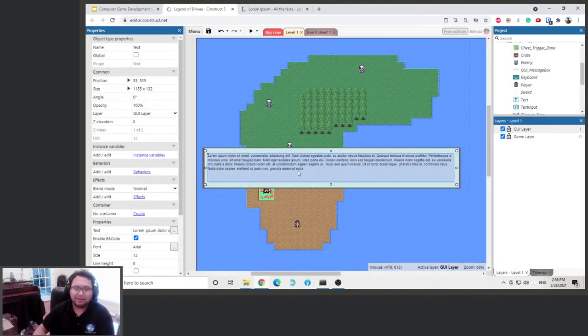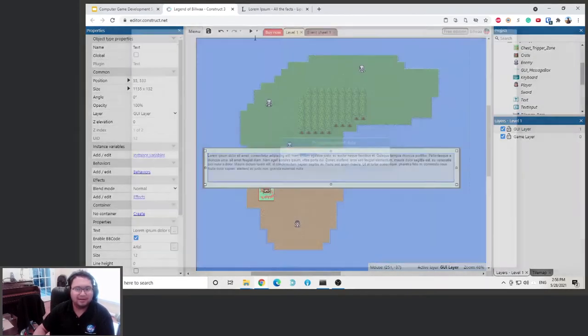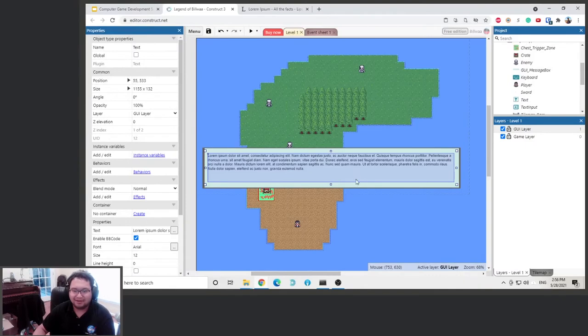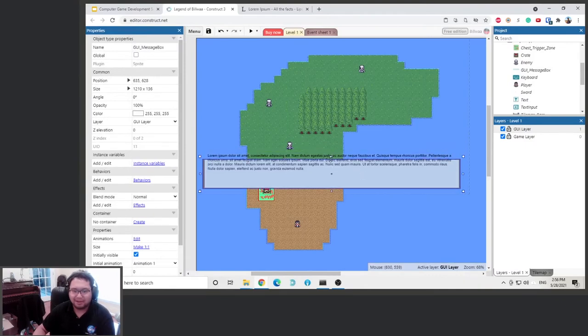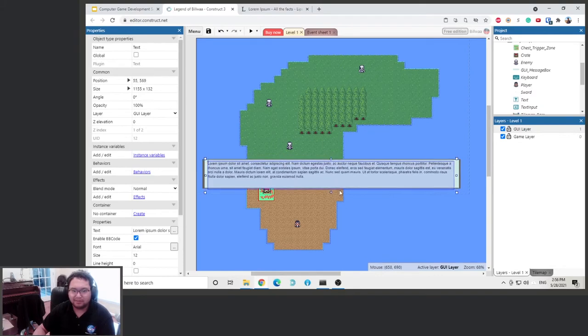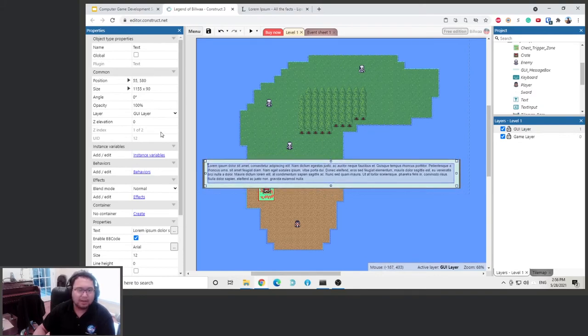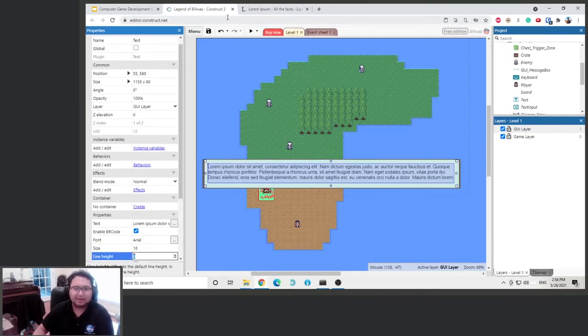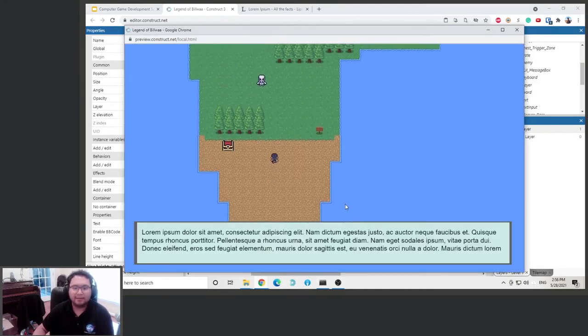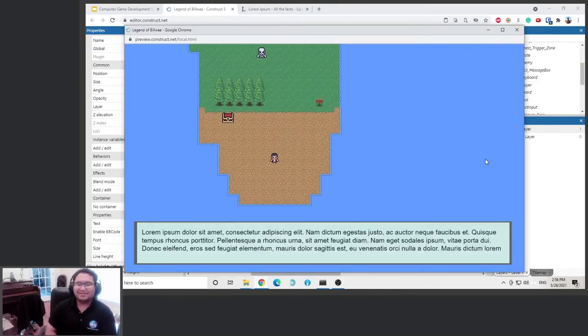How about this? It's a little small, right? Let's preview it. Oh, this box is huge. We'll make this box a little bit smaller, lower this a little bit, and maybe increase the font a little bit. Let's make this 16. I think that seems reasonable. Okay, so now we have a text box.